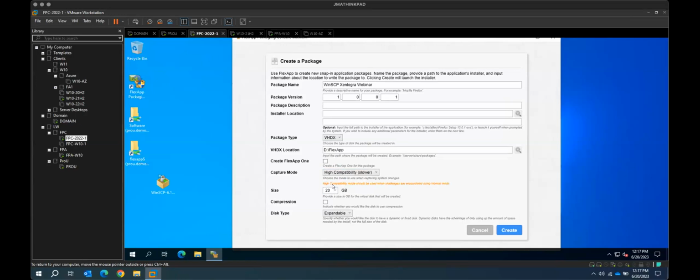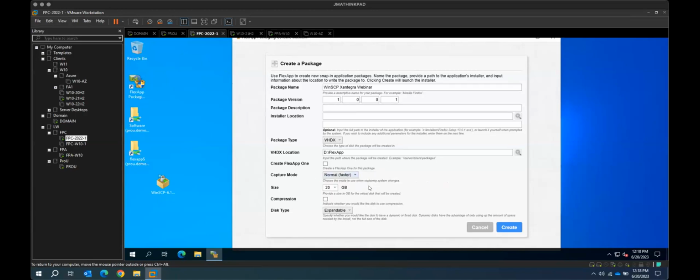That's why we came up with high compatibility mode. In high compatibility mode, the major difference is that we interrogate the NTFS journal to ask the operating system what hit the disk here. Once we can extrapolate that across, we know that during the record process, these are the things that hit the NTFS journal, which means this must be the application that we want to actually package. I'm going to leave it at normal.